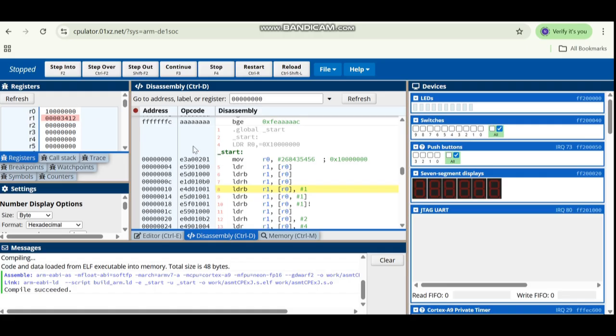So 3412 comes. Now here again the byte pointed by R0 will be loaded to R1, then R0 will get incremented by 1. R0 should become 1 followed by 6 zeros and 1. So let us see that.